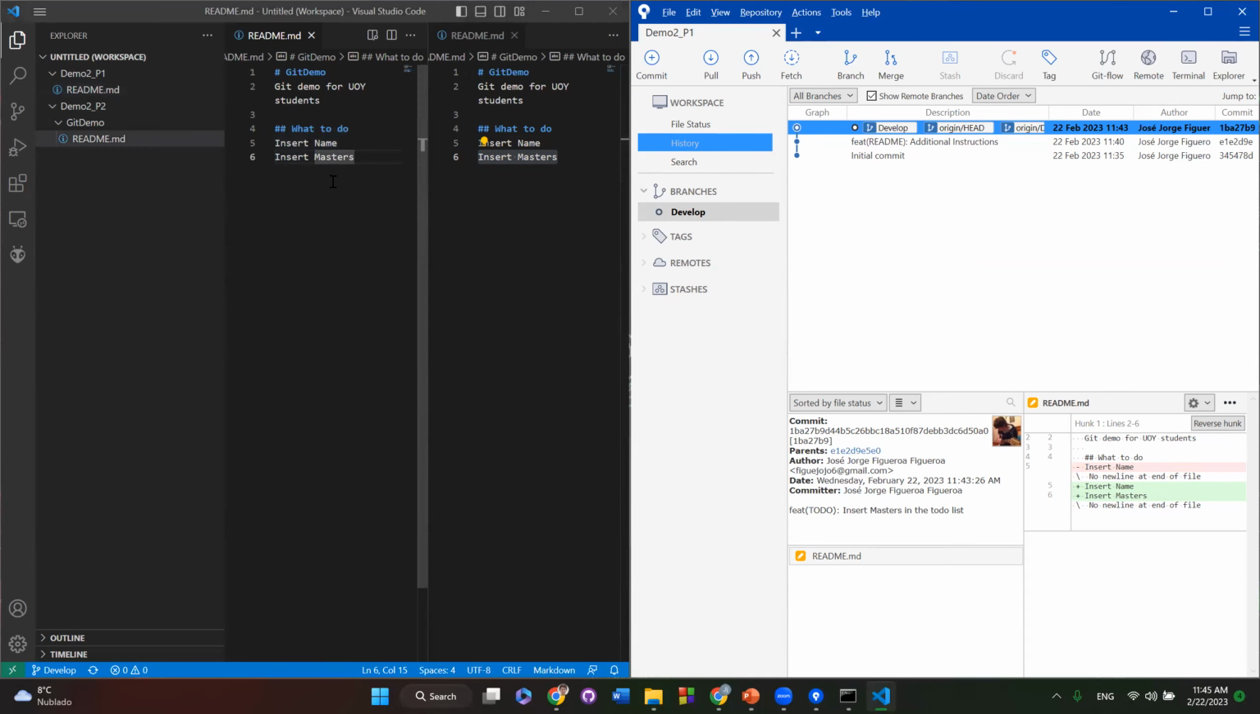So now, what happens if someone makes a change to one thing and another person does the same thing at the same time, and both do push without fetching and pulling? So that's what I'm going to be doing right now.